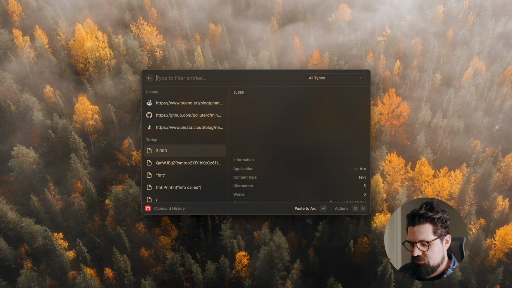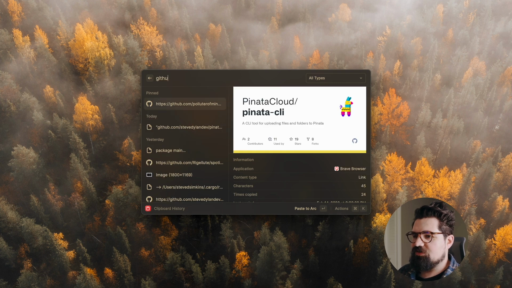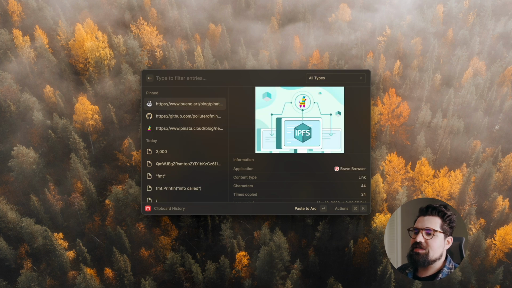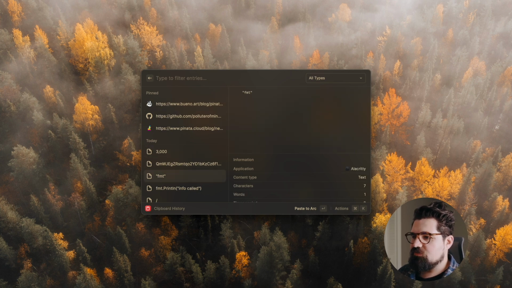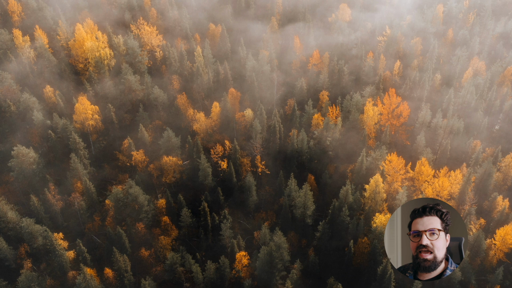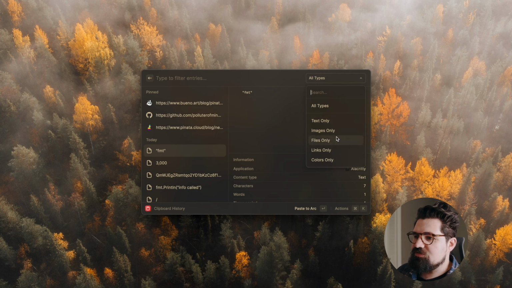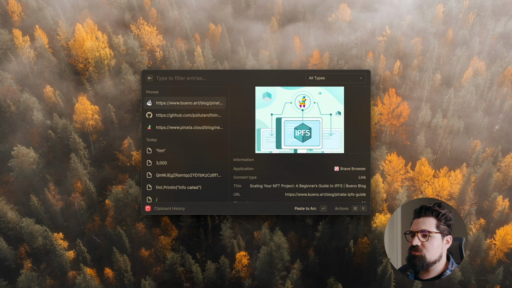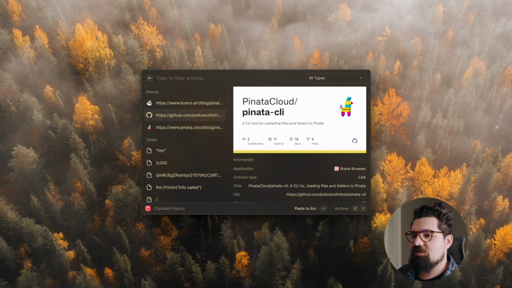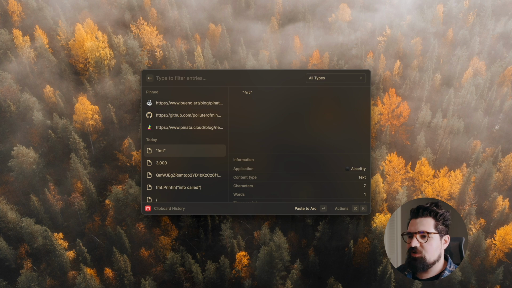I can search for something. I can search for GitHub and look at all the different GitHub stuff I have. Once I click on one of these, I can just paste it, or it copies it to clipboard, or it'll paste it into the application I'm using. What's really nice is that you can filter between different types. You can do images, files, links, colors. You can pin certain ones that you use a lot. So if these are blog posts or file references that I use a lot that I might give to people, super handy for that.